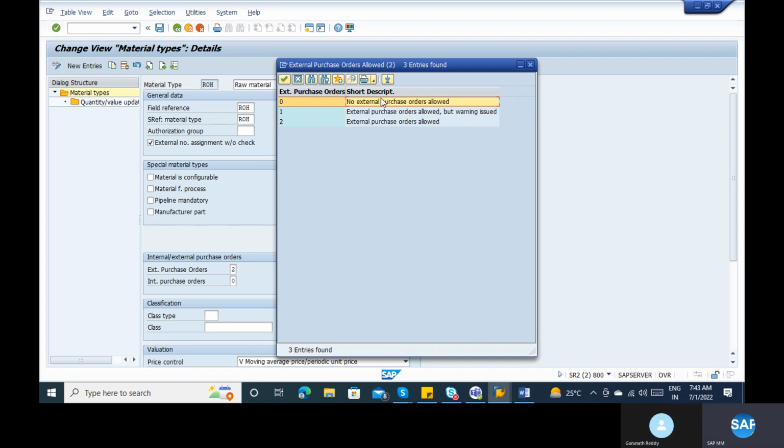If you selected 0, that means external purchase orders is nothing but like we are creating purchase orders to vendor. That means external procurement. When we are creating the purchase orders, that we call as external purchase order. So if you selected 0 here, then the system will not allow to create the purchase orders. If you selected 2, you can create for these materials. For these materials which is created with material type, you can create purchase orders. There is no restrictions here.